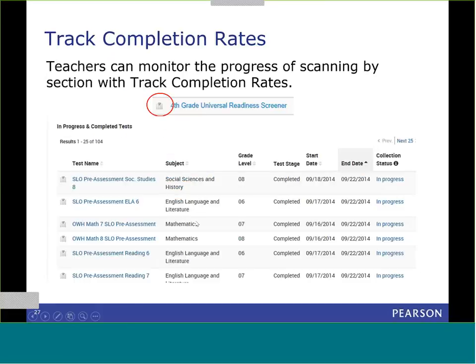So the last thing that you can do is monitor completion rate. This allows you to monitor the progress of scanning, or even if you're doing a common assessment and want to see other teacher sections actually completing, you can track your completion rate. Any test that has this little icon next to it means that it is in progress and you've started a collection of results. So you'll be able to click on this icon and then see which of your sections have started to complete the assessment.